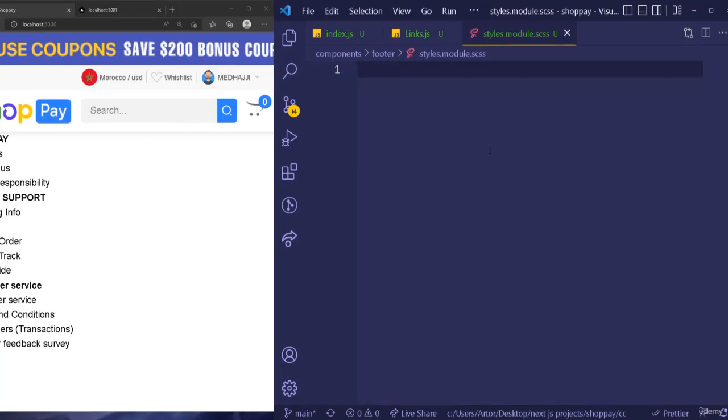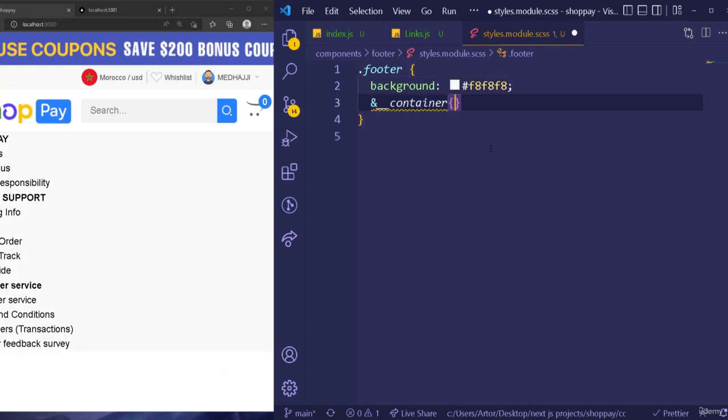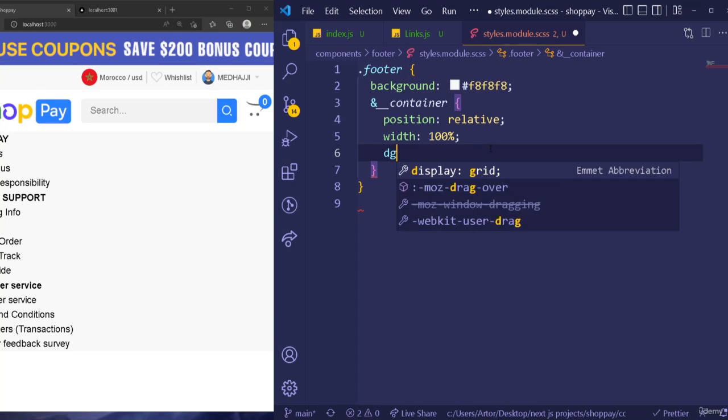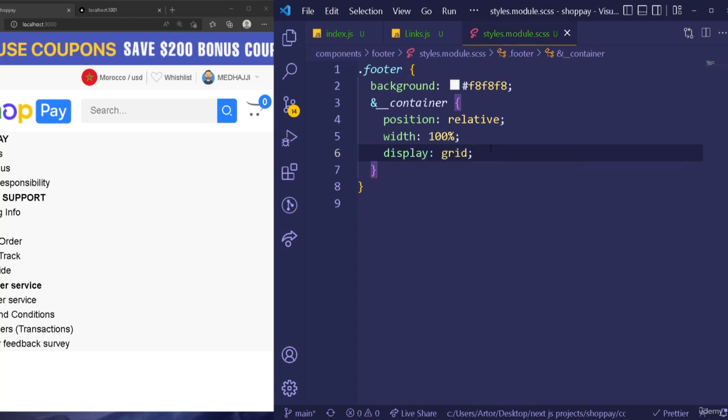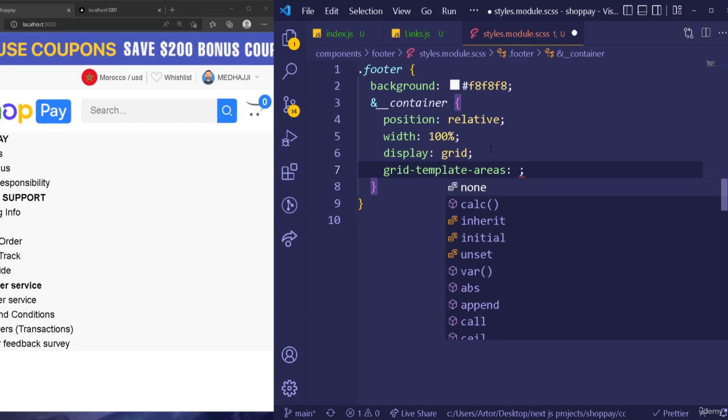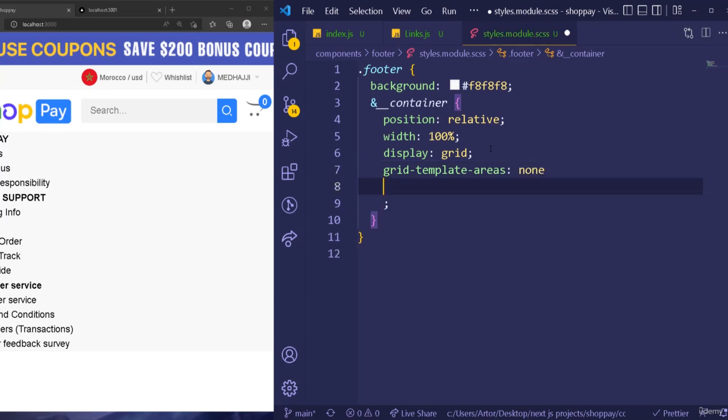And then if I go back to the styling, let me go to the footer, and then we're going to have a background. It's just going to be #f8f8f8 like that, and then we're going to go to the container, and for the container we're going to have position relative with width 100%, and then display grid, and I'm going to use something very, very cool. There is something in grid, a property called grid-template-areas, where you can define the areas you want. For example, we're going to have many elements in the footer.